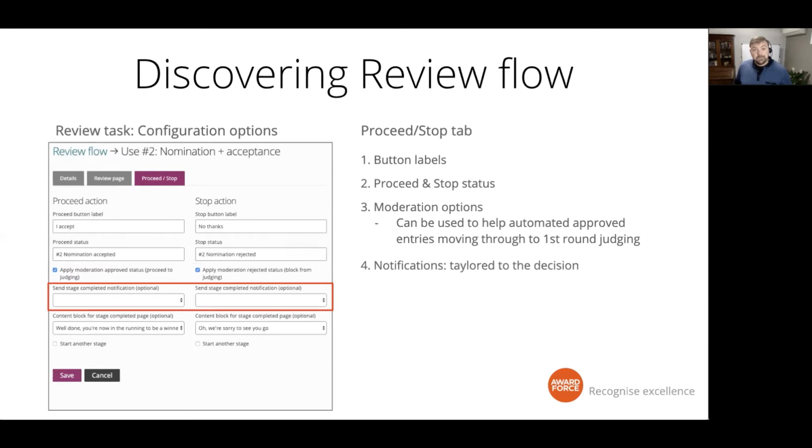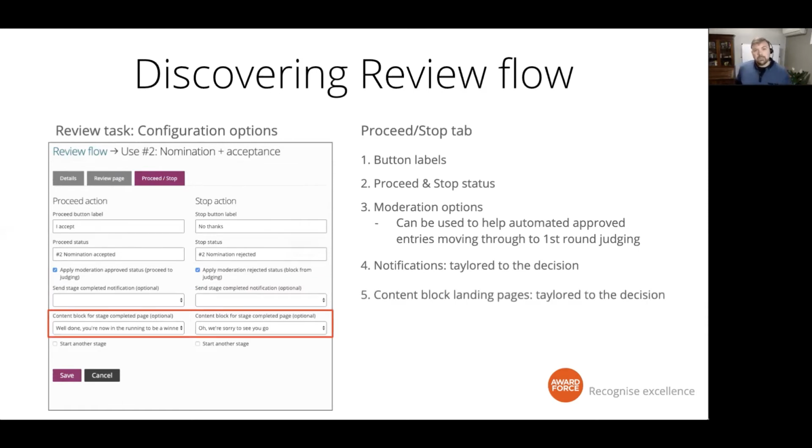A stage completed notification. This is another email which you can choose to send to the reviewer to acknowledge their input and decision, a way to say thank you if you like. A content block for stage completion can be an alternative to an email, and if used, will land the reviewer on a landing page with copy of your choosing. This is my personal preference over a notification as the response is instant.